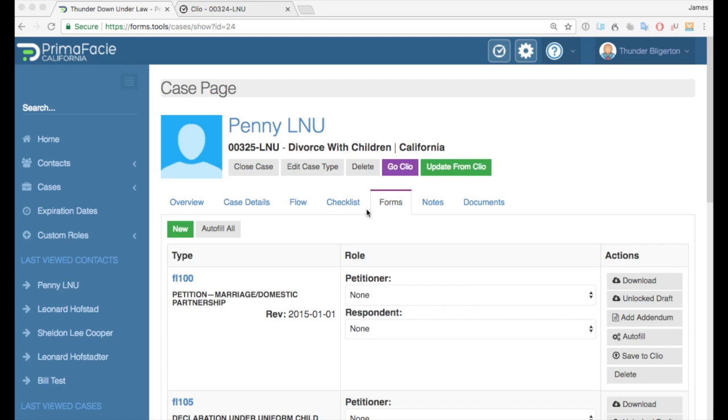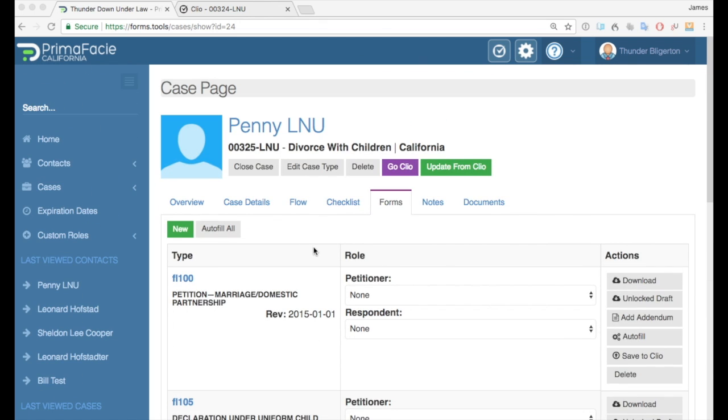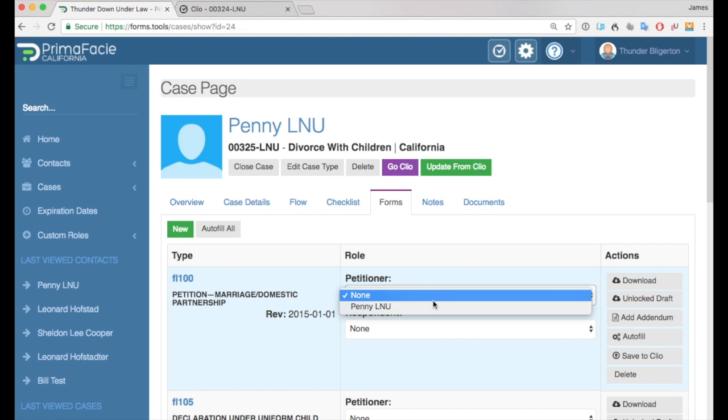Let's take a closer look at using the form editor and viewer inside of Primo. So here we are in this sample divorce with children case for Penny, and we've loaded these forms automatically here. Now what we need to do is get these forms to autofill, and this is not difficult, thankfully. All you need to do is click on, let's say, the petitioner role here, and choose who's supposed to fill that role.